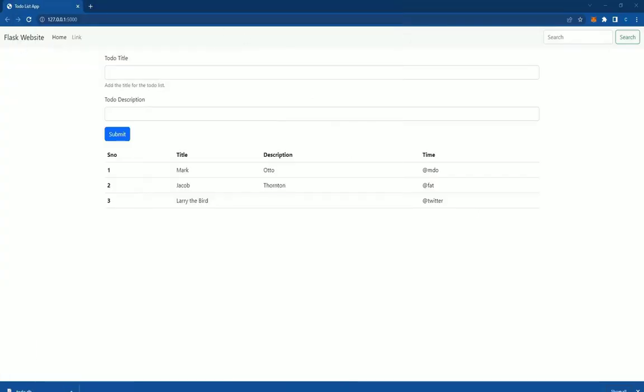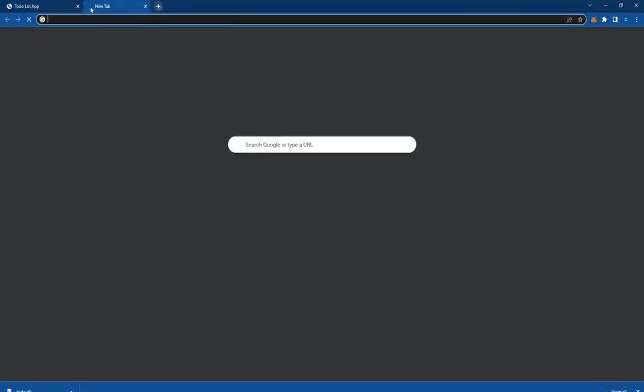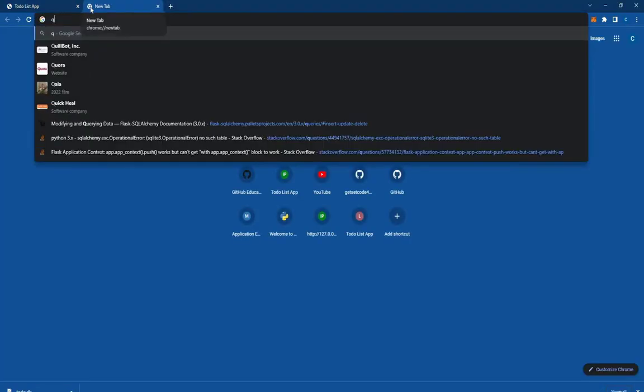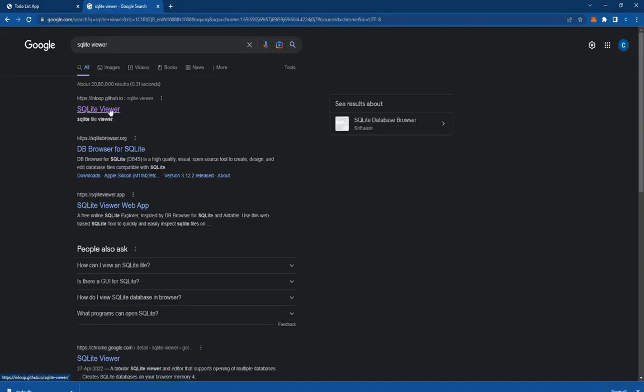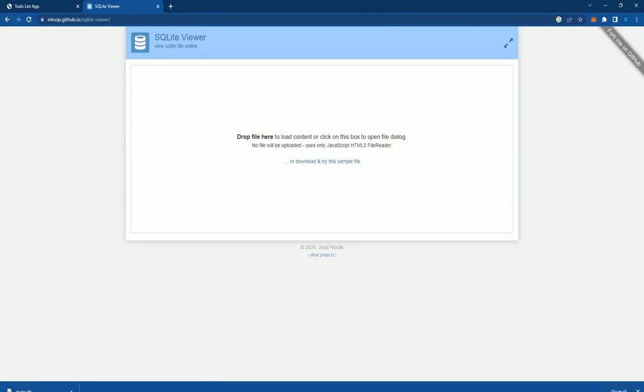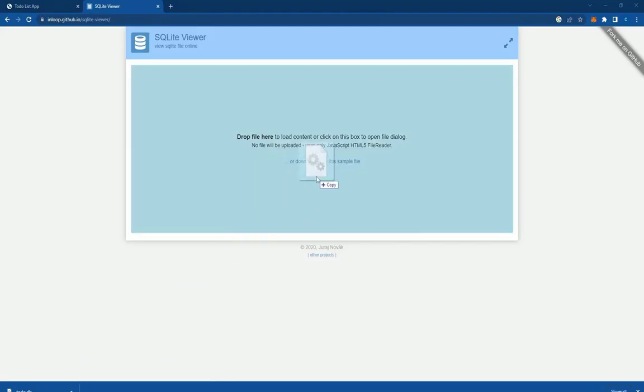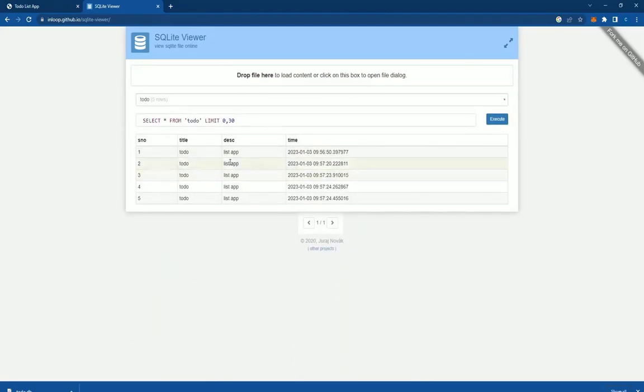Here is the database that it has created, and we can try to see the data that it has stored inside this database by searching for SQLite viewer. After that, we will get this first result. We'll click on this, drag our database and drop it over here, and you can see here is the data that it has collected from our database. Here is the data that it has generated for us.